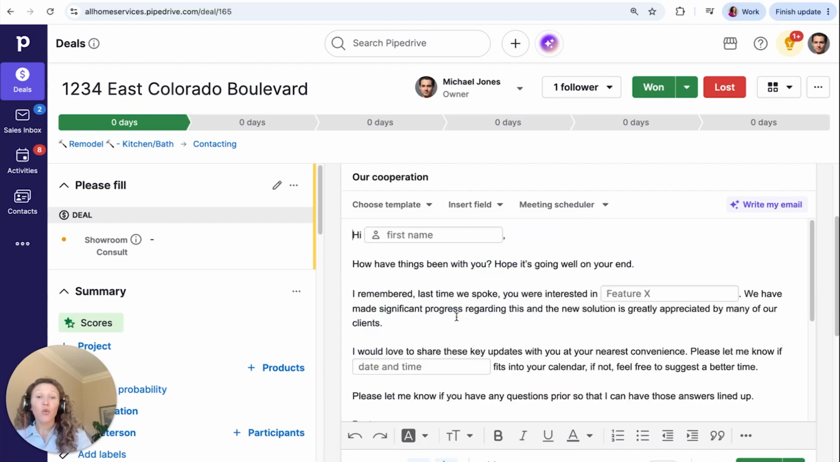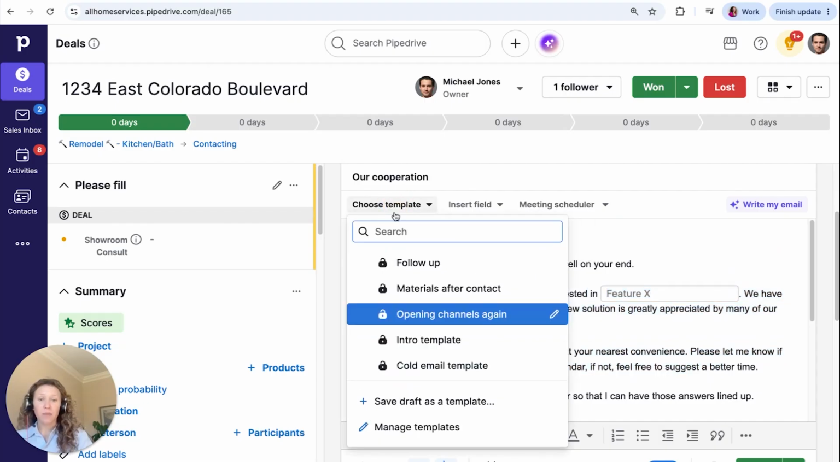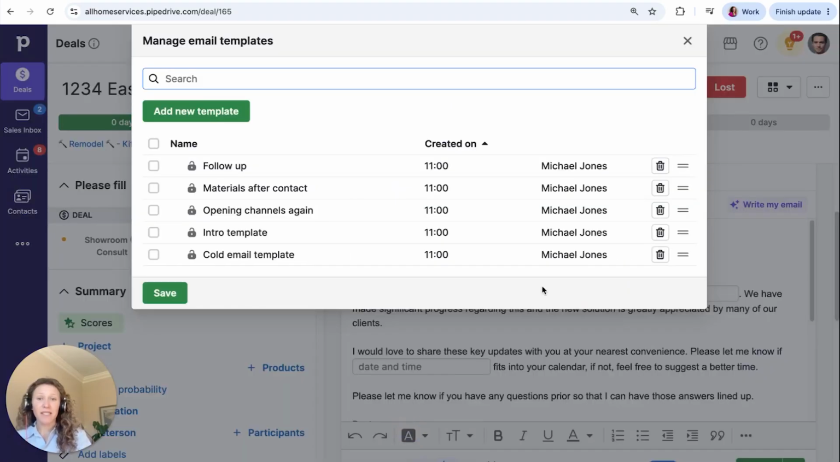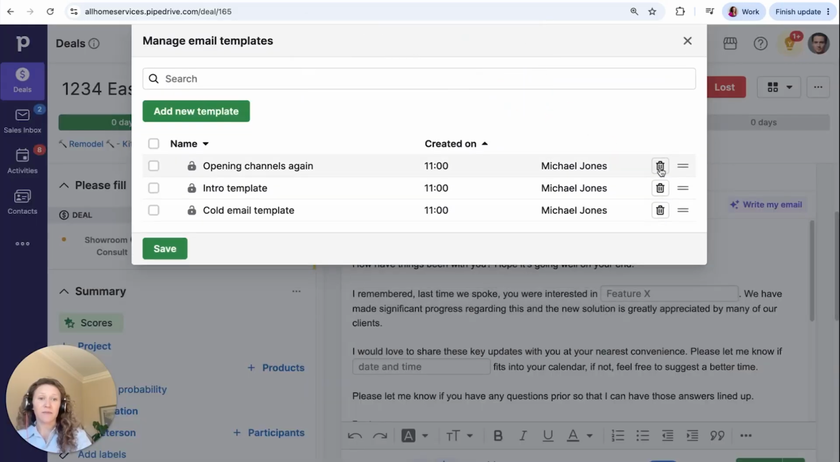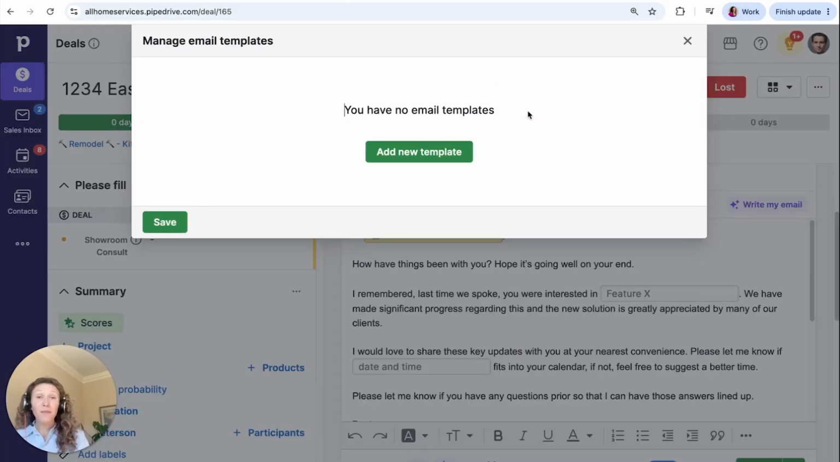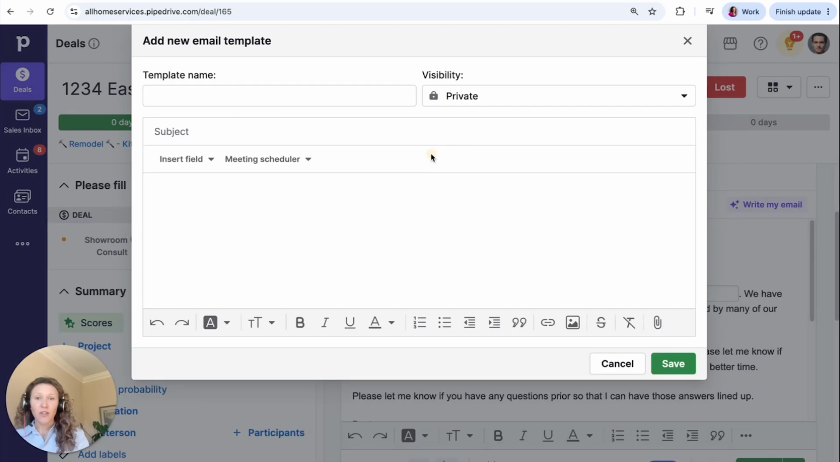So I'm going to load one here just so you can see it. It's showing you how these tokens kind of work, but this is not something that you're actually going to send. So to delete those 5 templates, you're going to click Choose Template and then Manage Templates. And then here you'll just go ahead and delete each of these. From this window, this is the first way you can create email templates in Pipedrive. I'm going to click Add New Template.